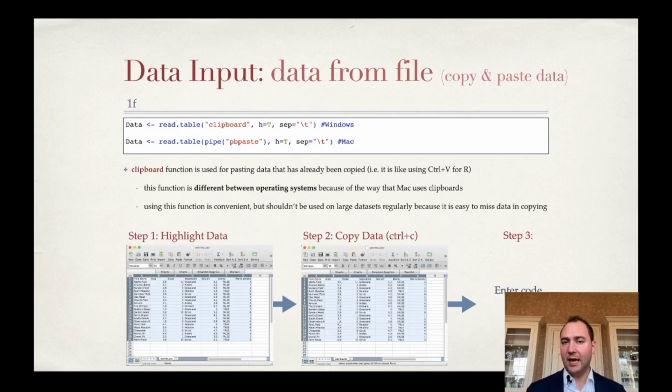Copy and pasting can be an easy way to transfer data from an Excel file into R. The way that you can do it, if you're on Windows, is to use clipboard. Before running this code, you would highlight the data that you want to copy, press Control-C or copy, and then enter the code in R. If you did it correctly and you enter your code like this, it should load your data successfully into R, and then you can use that data as a data frame as whatever object you saved it as.